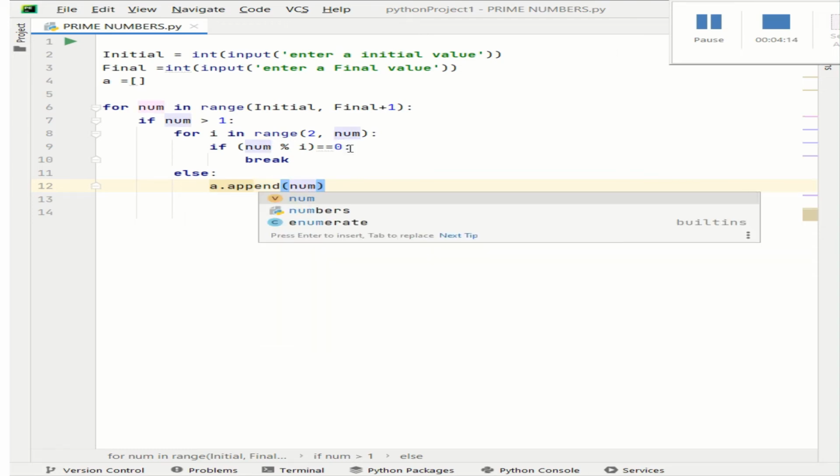Suppose if it is equal to 0, it will just break. Again take the next value and apply the same process. Until the remainder is not equal to 0, then we will get that value into the empty list. So these are the list of prime numbers.